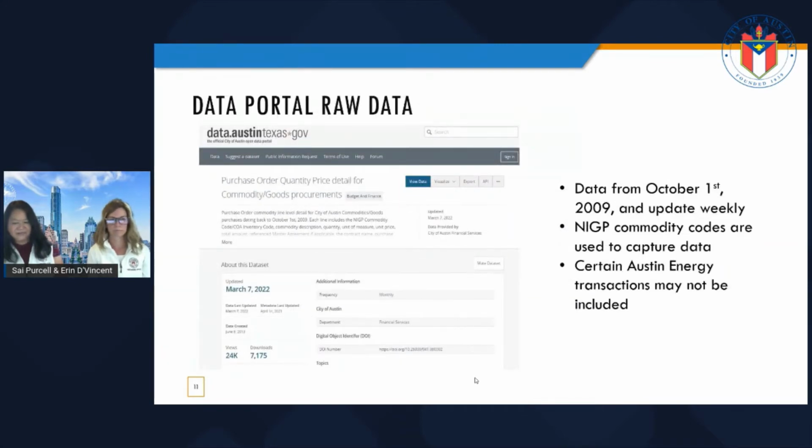The information provided in the raw data report offers detailed individual procurements. This includes commodity description, quantity, unit of measure, unit price, total price, reference master agreement if applicable, the contract name, purchase order, award date, and vendor information. This data is from October 1st, 2009 and updated weekly. Note that Austin Energy transactions may not be included here.